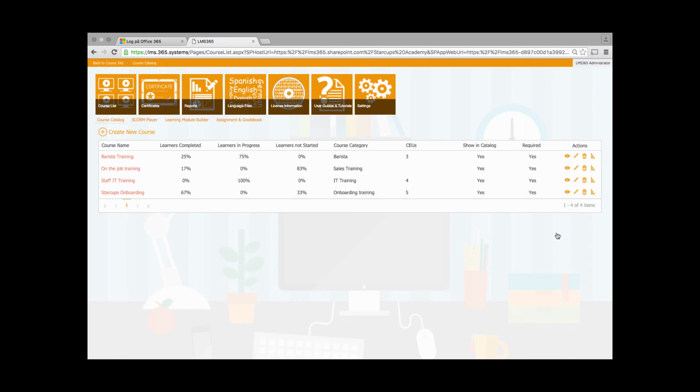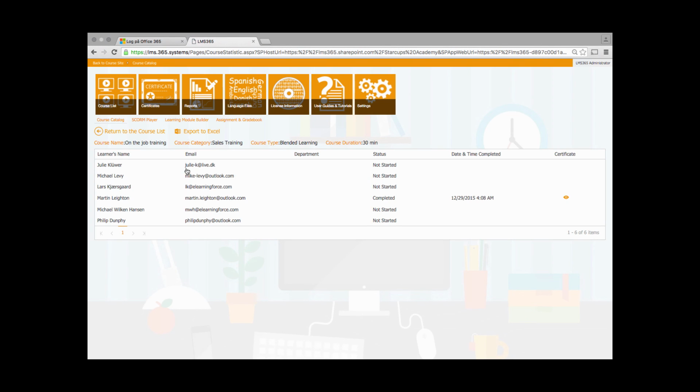Back in the course catalog, the course is now visible, and if we go into the course list, we can drill down and see course completion details and even open up the certificate.